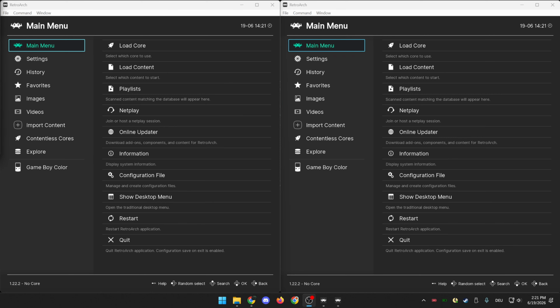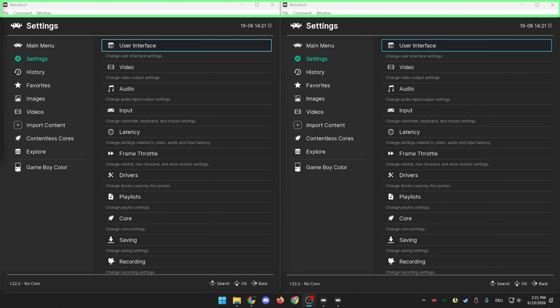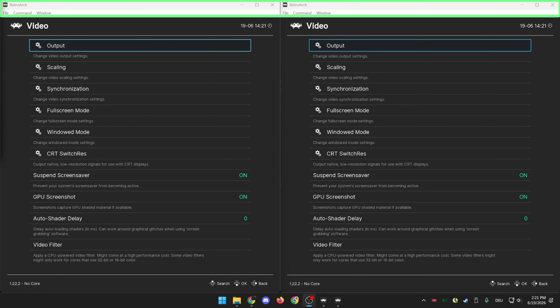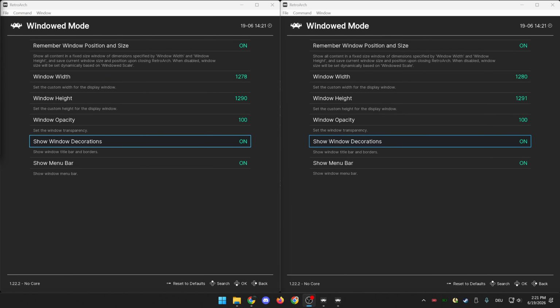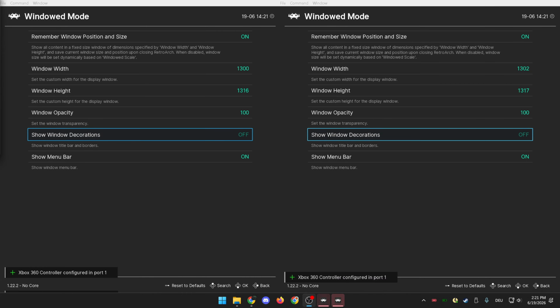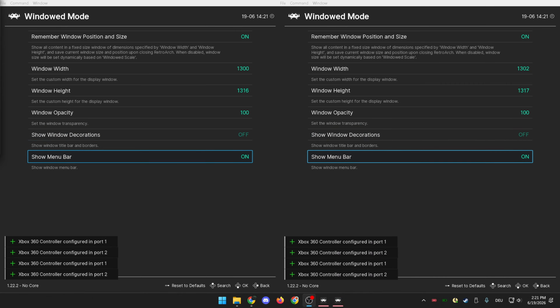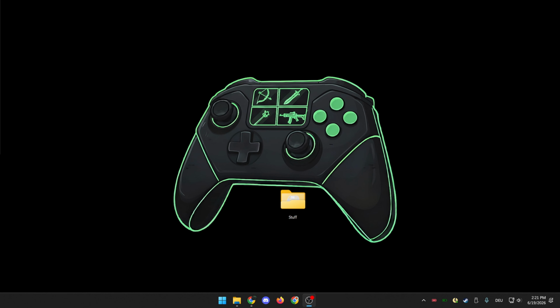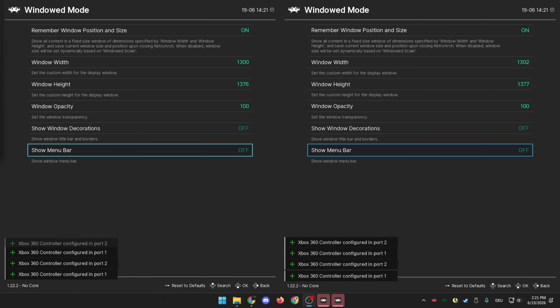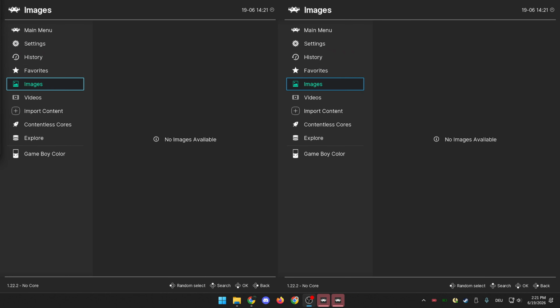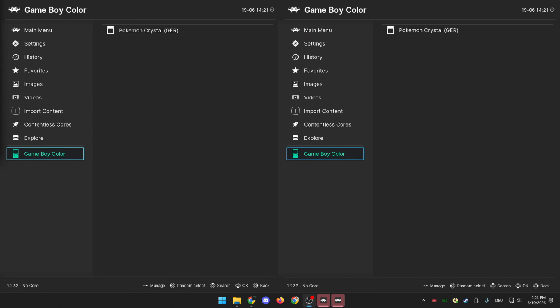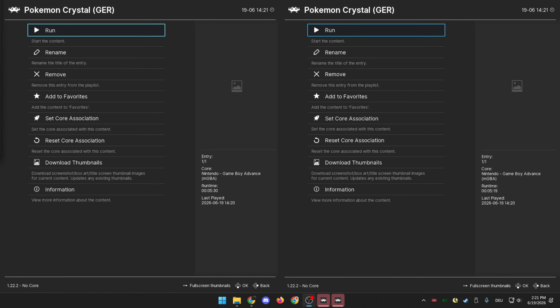And for the cherry on top, we can also remove these Windows elements. For that, go into Settings, Video, Windowed Mode, and then disable Show Window Decorations. And additionally, disable Show Menu Bar. And from here on, you will have a full screen experience. Then head back to the menu, scroll down to the bottom to Game Boy Color and start your game.